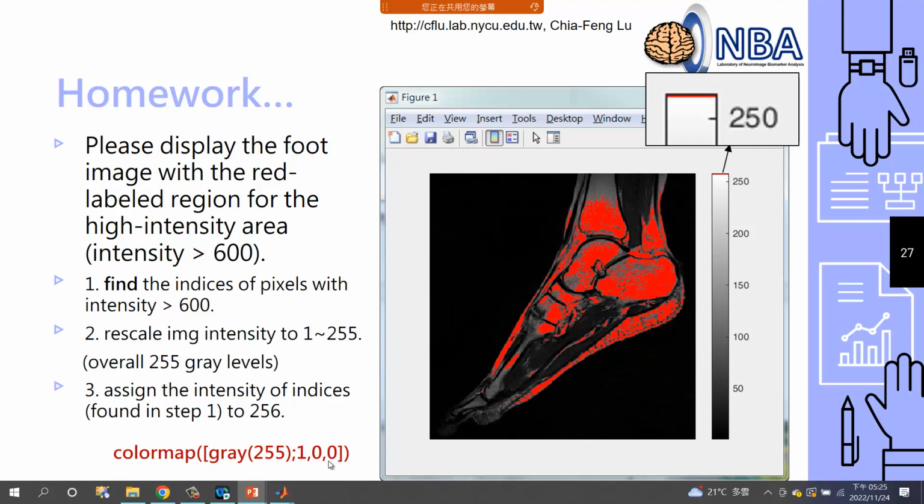So I zoom in on this part. If you display the color bar right here, you can see for the highest level, the 256 row right here, it should be red. It's just too small, so I zoomed in for you. So think about whether you can do this or not.